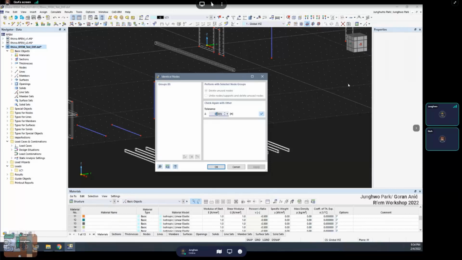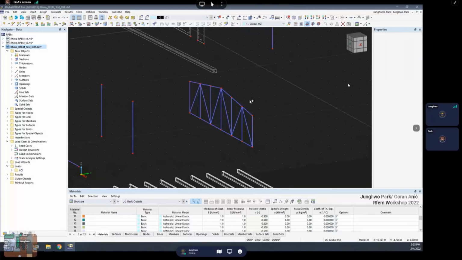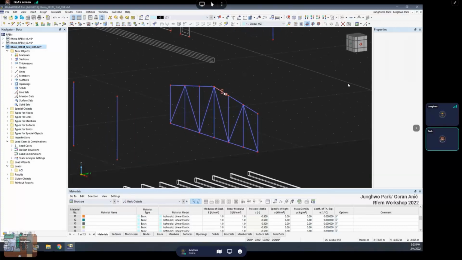But this is not an RFEM new tool, yeah? It was always there in RFEM. Okay. This is new. So if I say 10 centimeters or 0.1 meter, they are grouped, 3 nodes. But 0.1 meter is not a big deal.